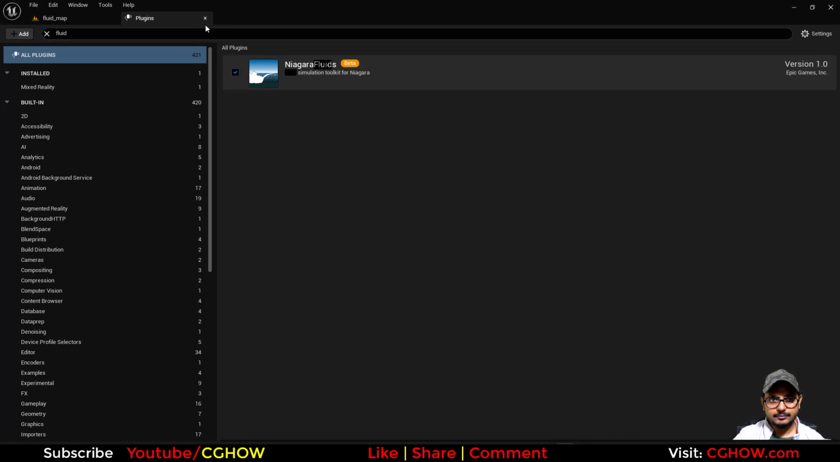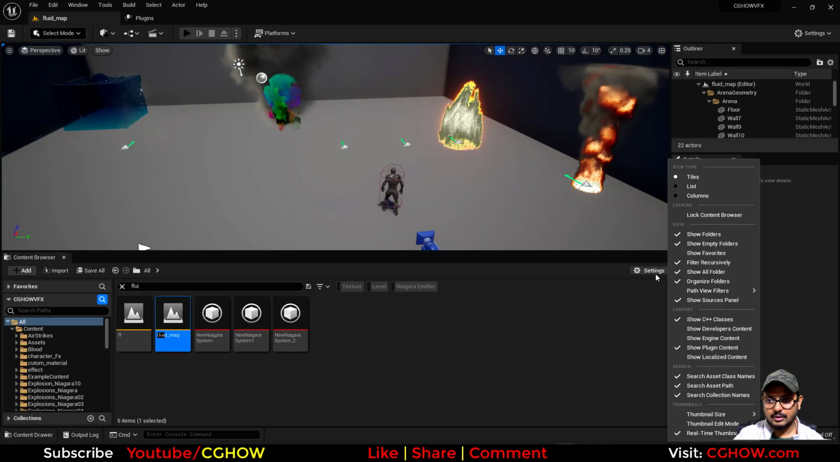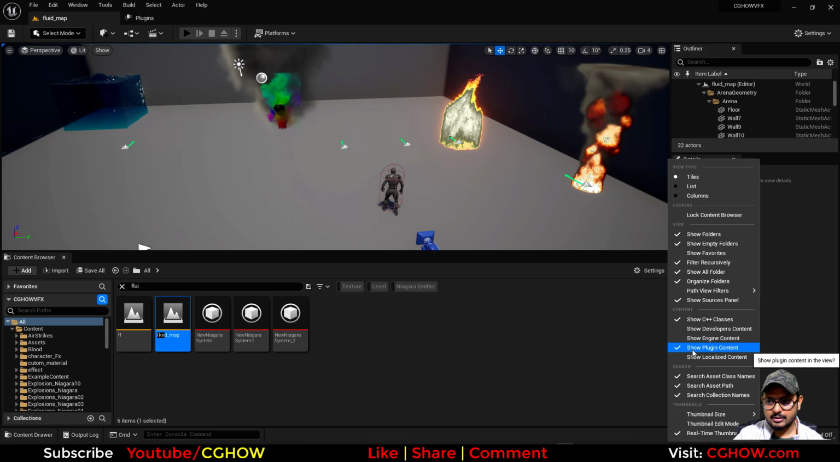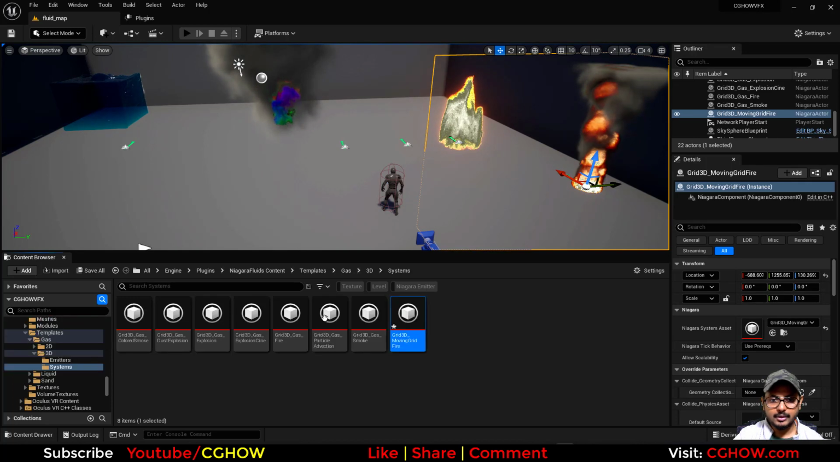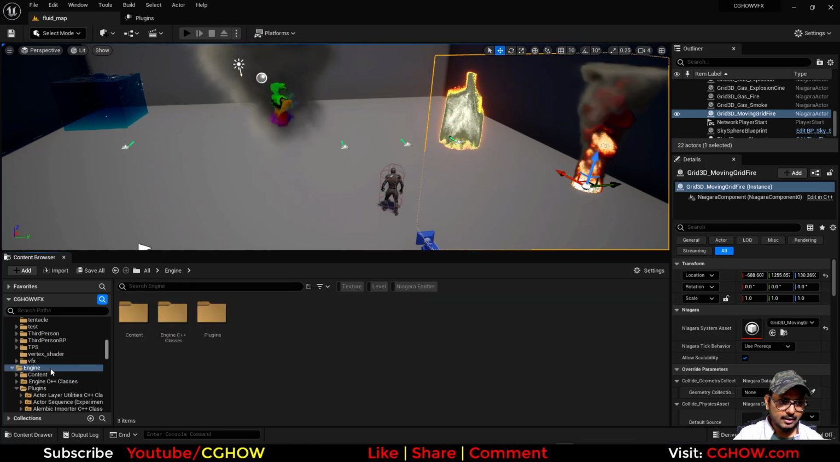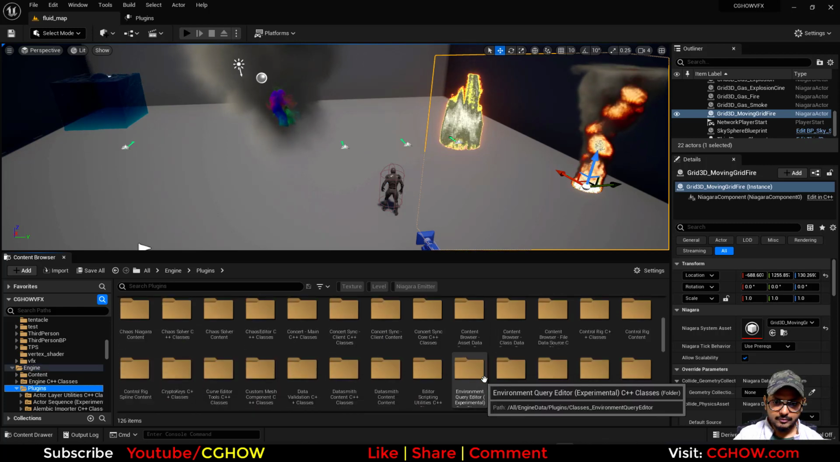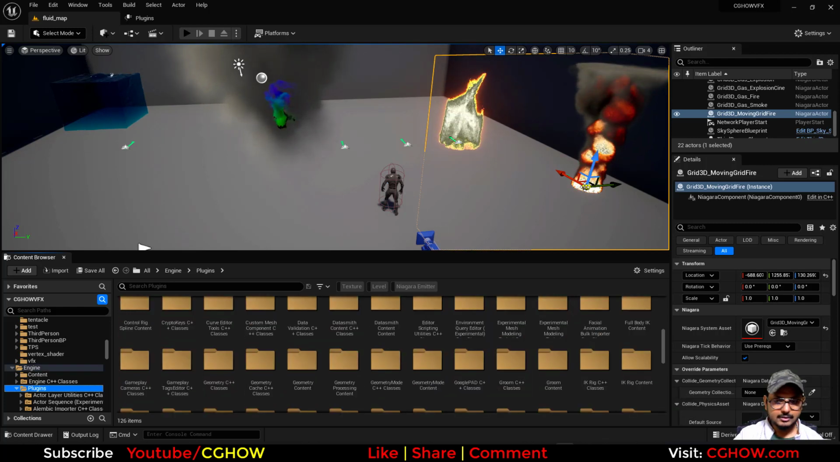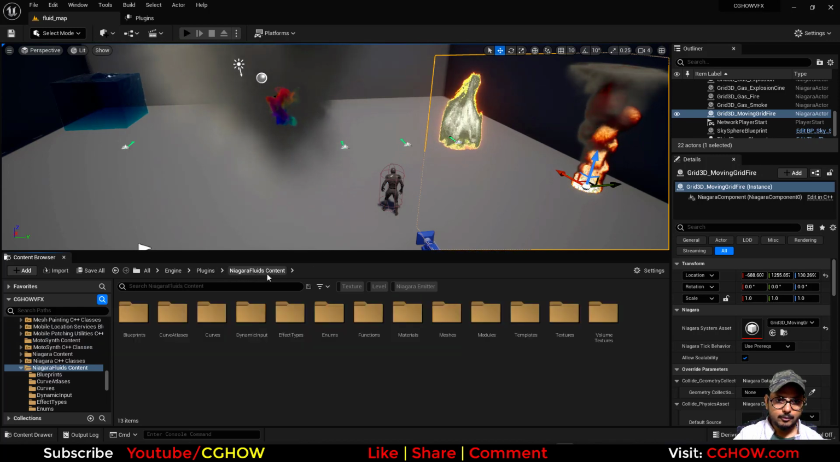Then you have to come here in settings. You need to check this on, show plugin content, and then if I select one, press Ctrl B. This is the path you will find. So you need to come here in the engine, then plugin, and in plugin you have... Let me press Ctrl B again. So in plugin you have this Niagara fluid content.